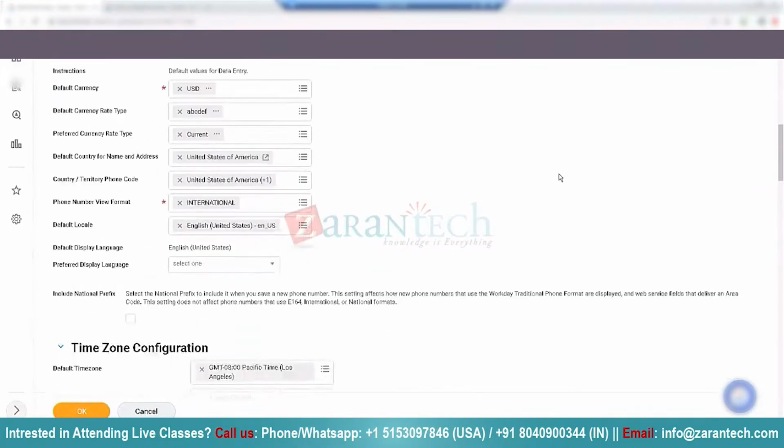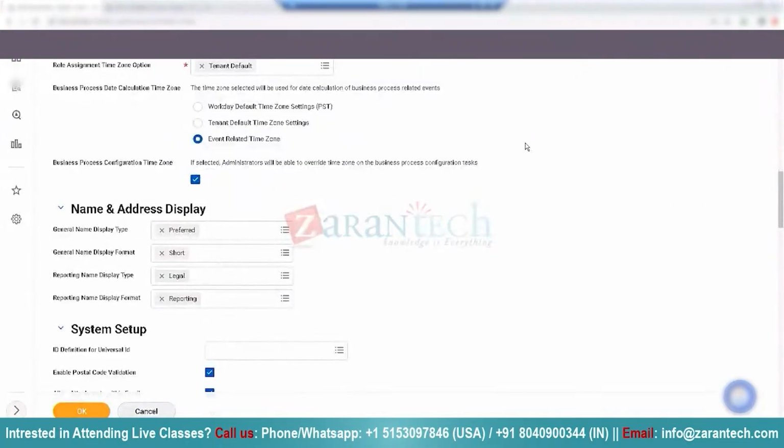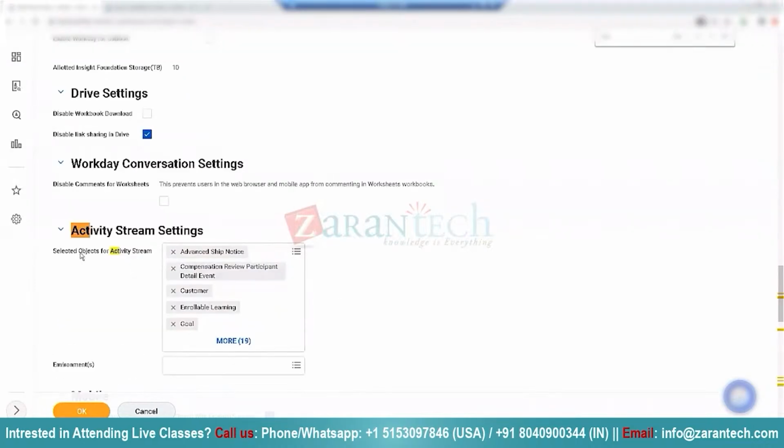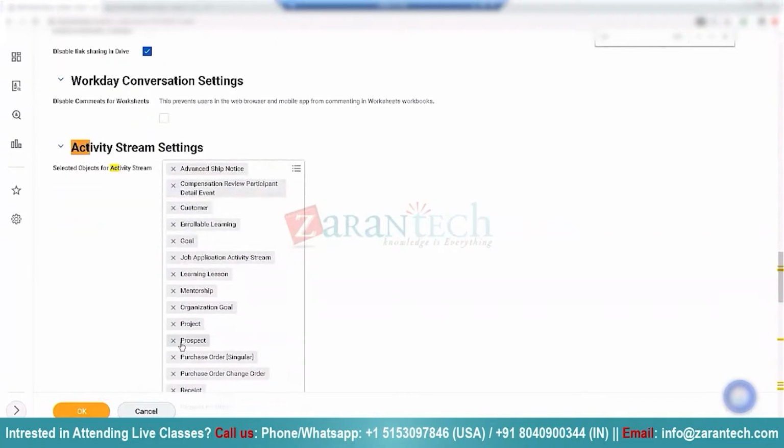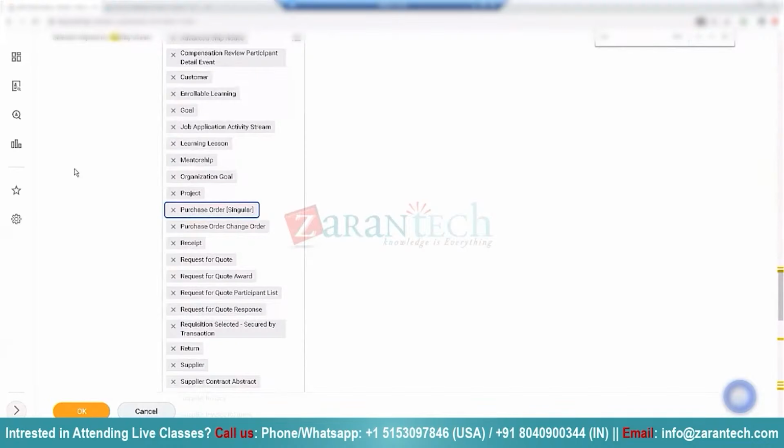And we could search, we could do a Control F, but I'll just scroll down just so we see everything else that's here. So here, activity stream settings, selected objects for activity stream. So things that are selected here, these profiles will have that activity stream enabled. So remember on that report, I selected prospect. And the reason prospect had the activity stream was because here, prospect was selected. So if I X out the prospect, then the prospect will no longer have the activity stream.